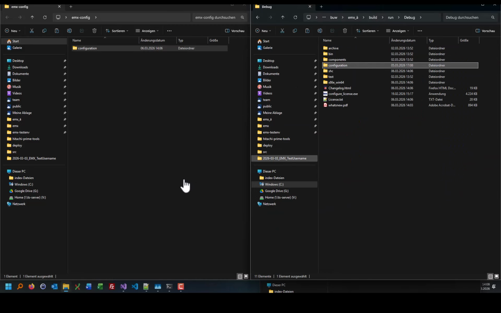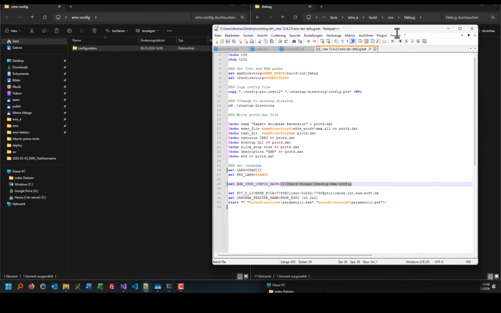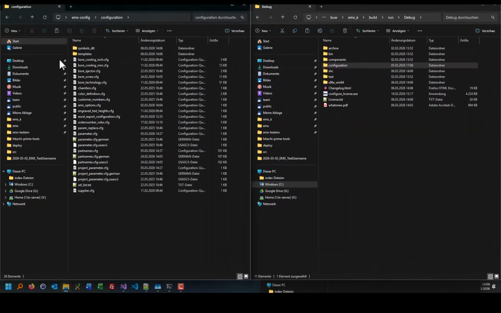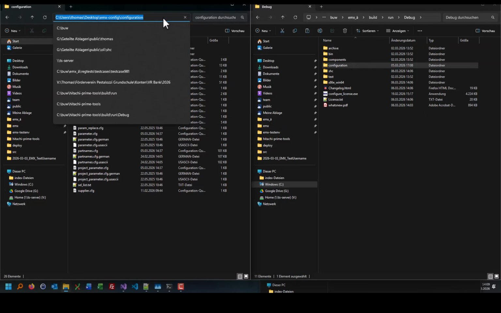And if I set up this EMX user config path variable, my software now points to a configuration outside of the installation. This is the typical way companies set up a company-wide configuration, so that all users point to the same EMX configuration. So in here you see the configuration folder, and this one is now located on my desktop.